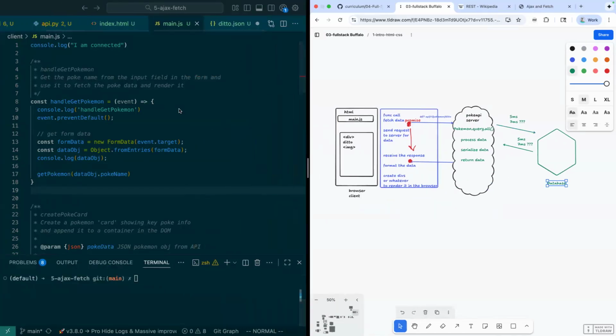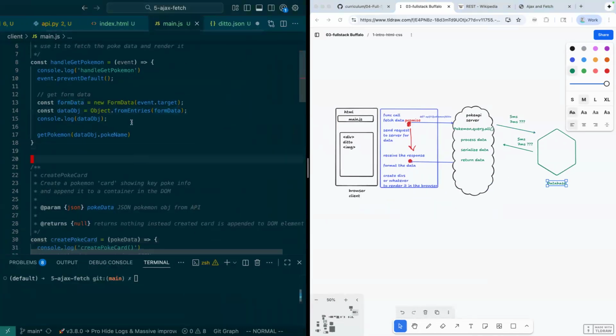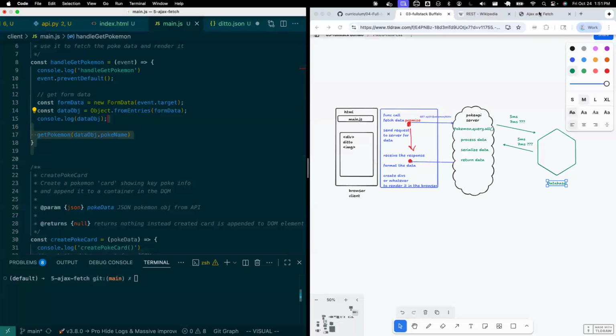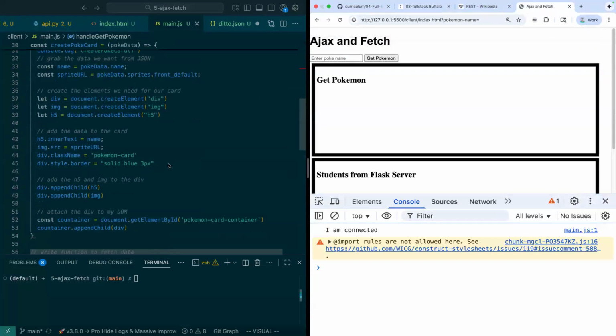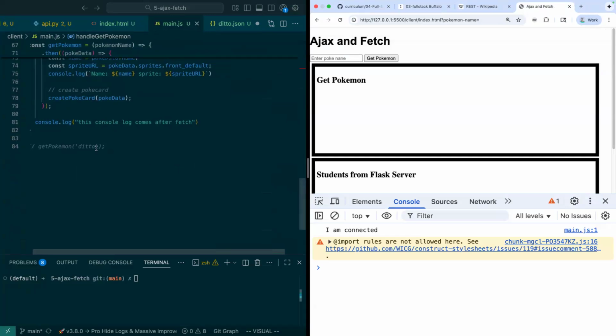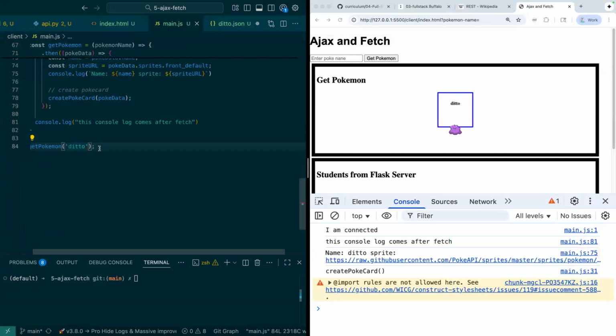I can write my code so that every time the page is loaded, maybe I do want to fetch a Pokemon by default, right? Maybe we decide we always want to see Ditto. And so I can put that in code as well if I want to do it that way. Tom, yes, sir.